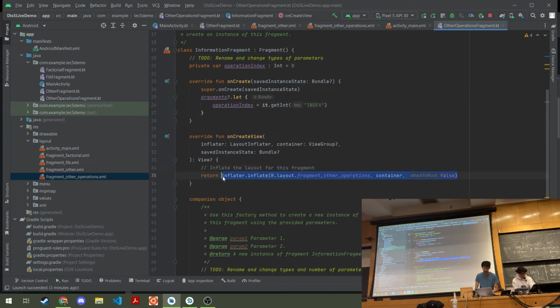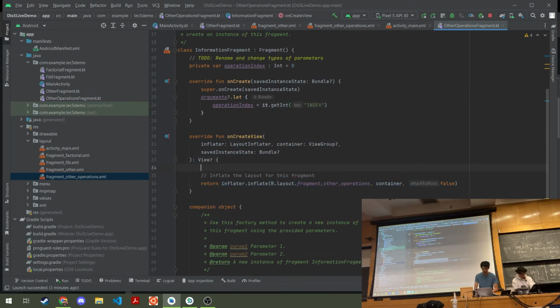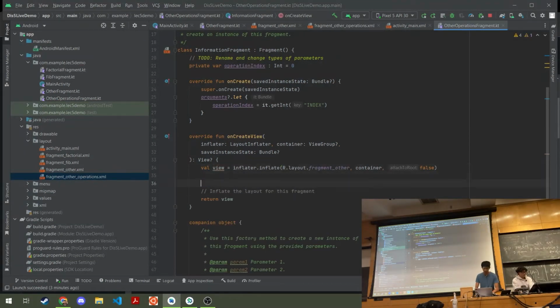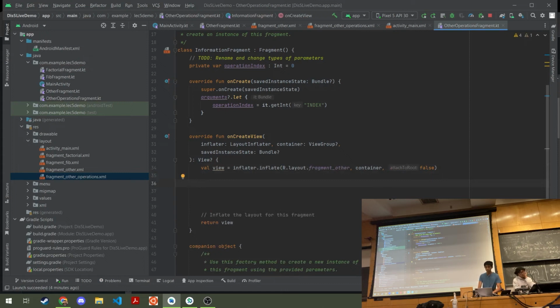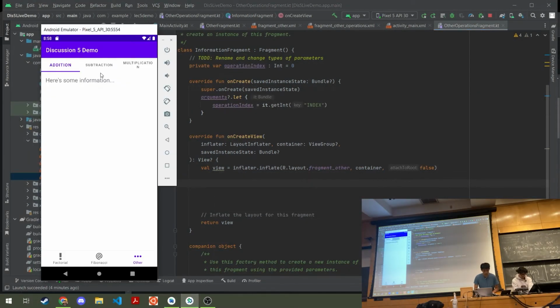And of course, to do that, we will want to swap this out for a view and return this view. And here, which is what I want you guys to do, you can use view now with findViewById in order to actually add logic to this fragment. So get started with that, make it so that addition, subtraction, multiplication actually display some information about their respective operations, instead of just here's some information.